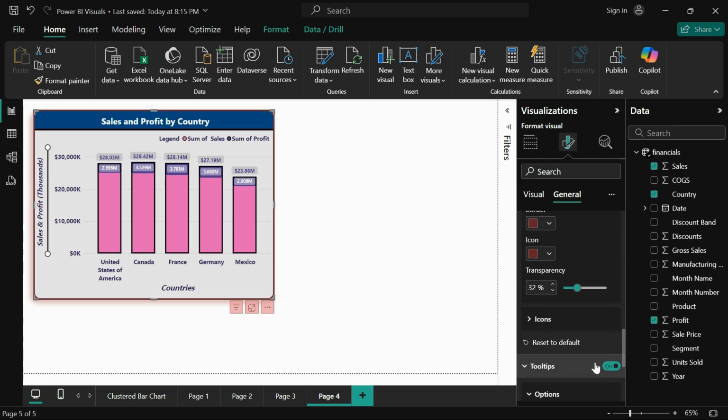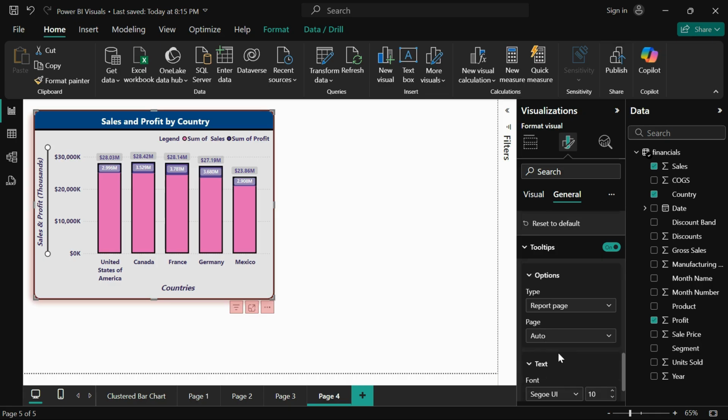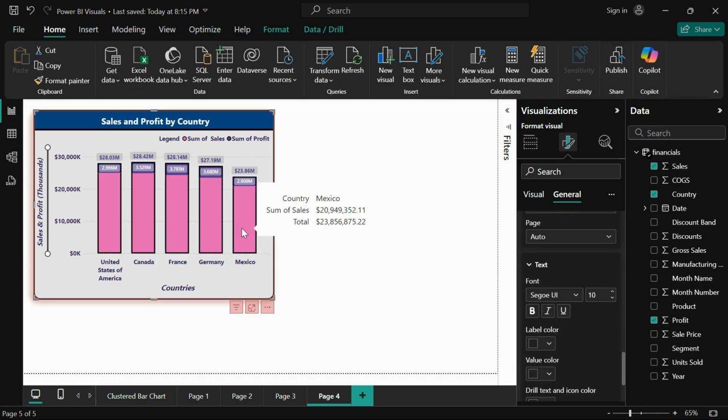Tooltips. We have turned on the tooltip. If it is turned on, then this kind of tooltip or additional information will be visible to us. But if it is turned off, then nothing will be displayed when we hover over the bars, right? If it is on, then we can do the text formatting for our tooltips as well.